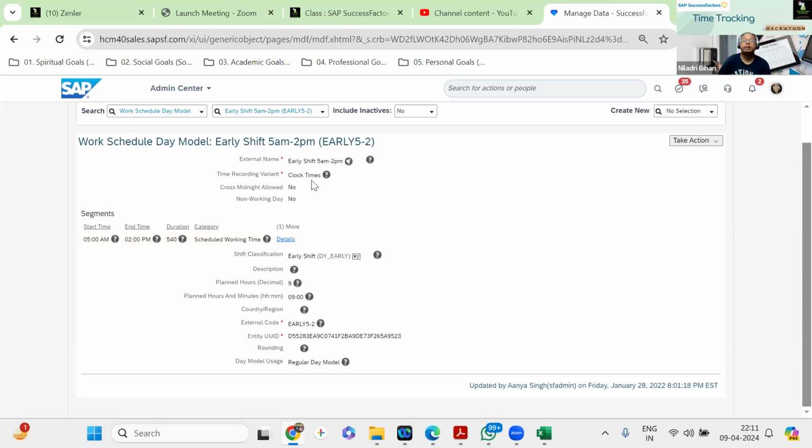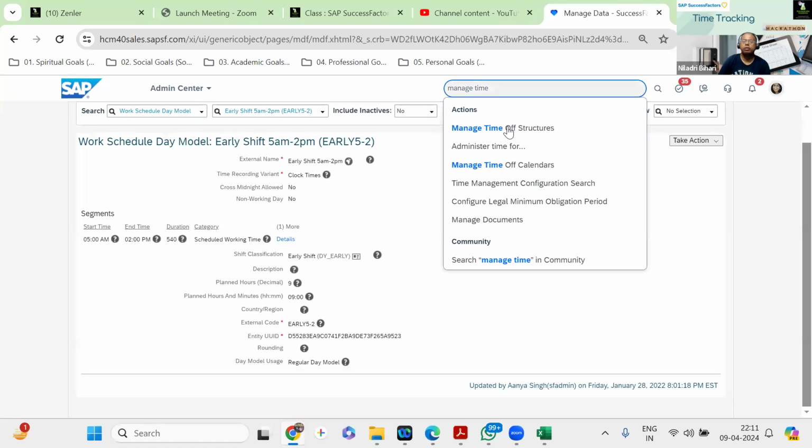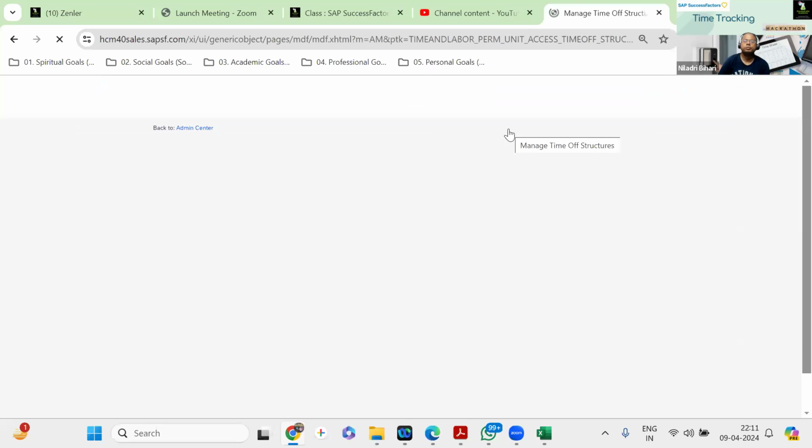Now in a similar fashion, we will be creating a work schedule day model for us. Either you can create it from manage data, or manage time structure, which is nothing but a subset of your manage data. If you don't want to remember another transaction, you can directly remember manage data. Manage time structure has the same transactions, but exclusively the time specific things. All the objects related to time tracking you will find there.